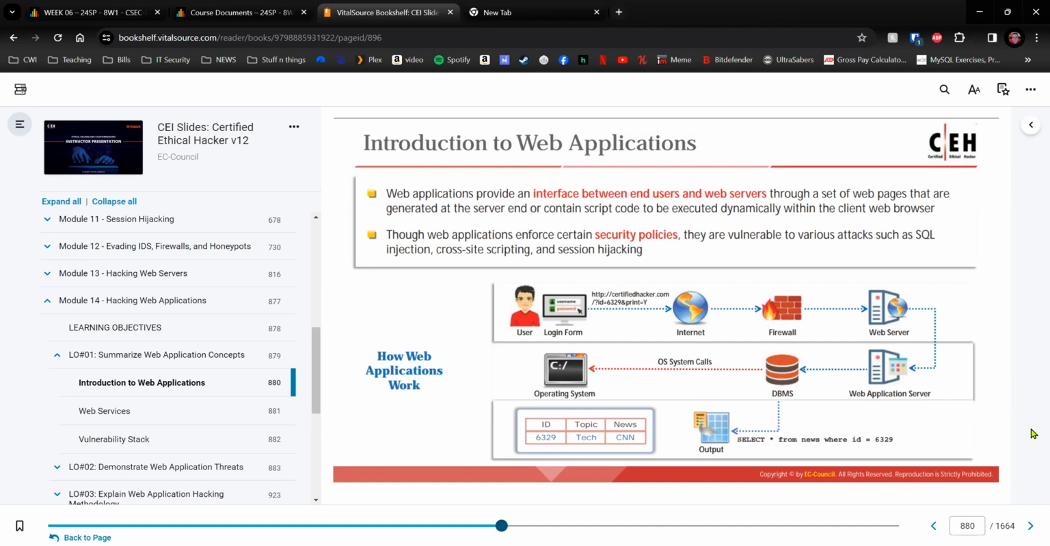Okay, introduction to web applications. Web applications provide an interface between end users and web servers through a set of web pages that are generated at the server end or contain script code to be executed dynamically within the client web browser. Web applications enforce certain security policies. They are vulnerable to various attacks such as SQL injection, cross-site scripting, and session hijacking.